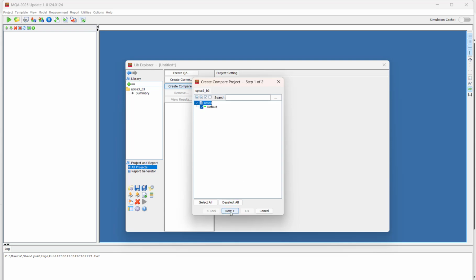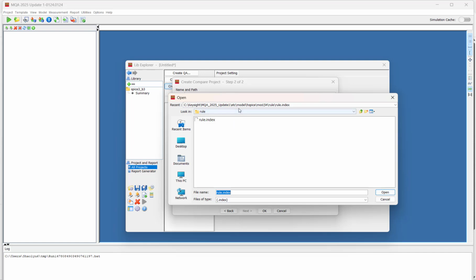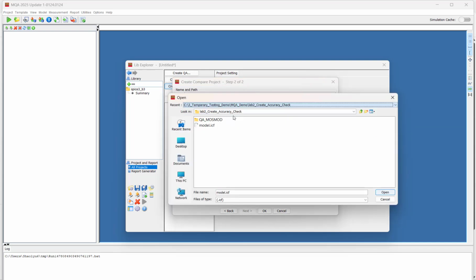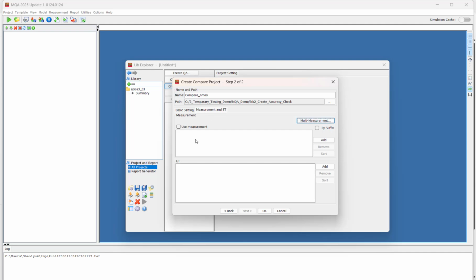Next, modify the name and path if necessary, and then we need to select the rule and the ICF file. Then you can see there's another tab, measurement and ET here.